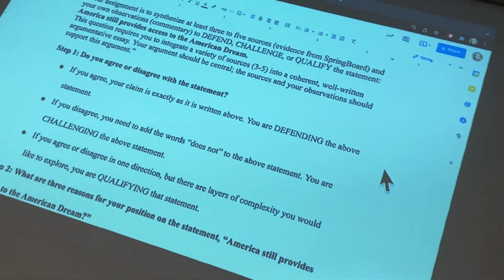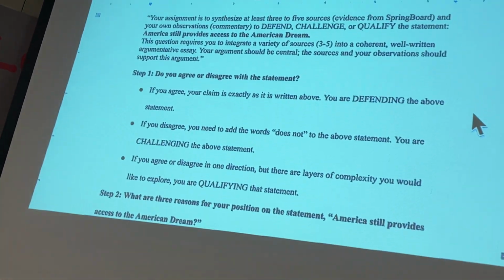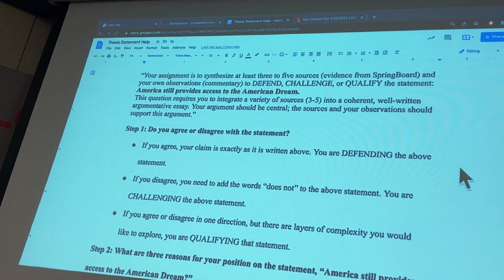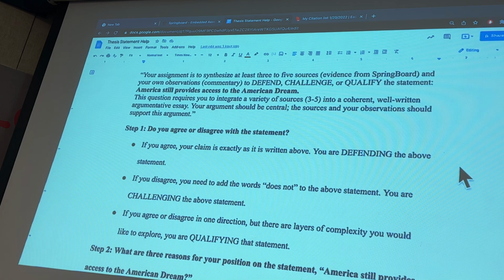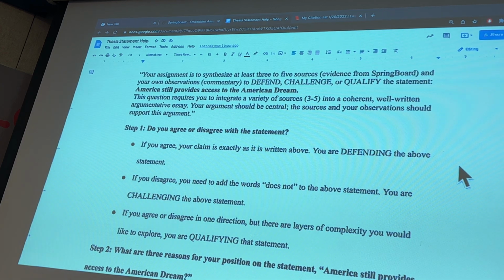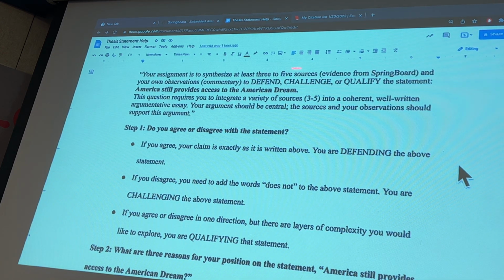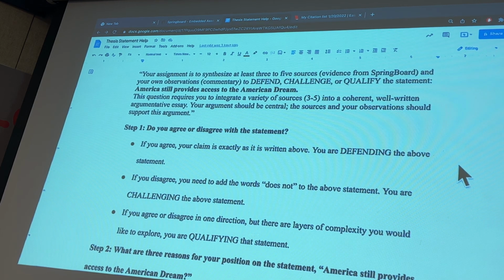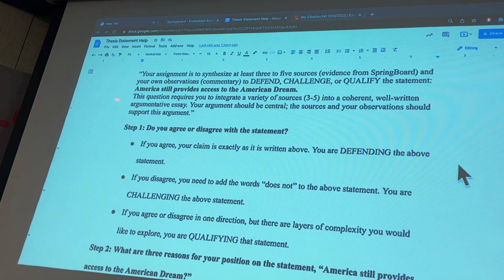Now, 3 to 5 sources from Springboard and your own observations, your commentary explaining how the evidence that you pull from those sources relate to your claim and prove it. So, you have to defend, challenge, or qualify the statement, America still provides access to the American dream. This question requires you to integrate a variety of sources, 3 to 5, into a coherent, well-written, argumentative essay.